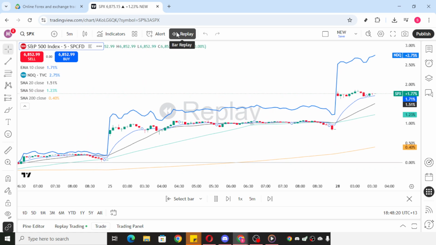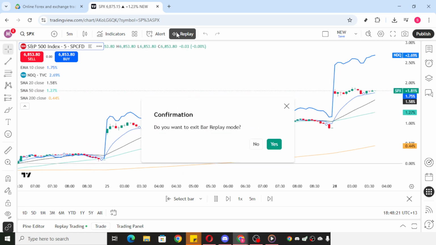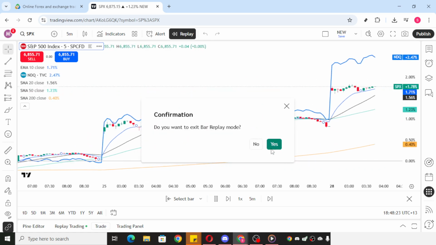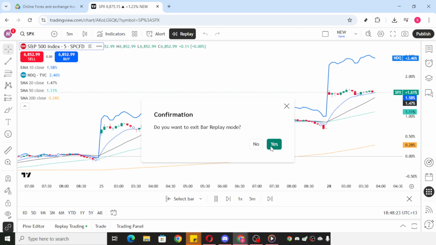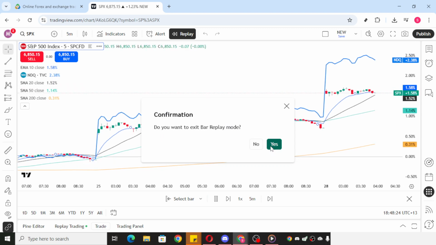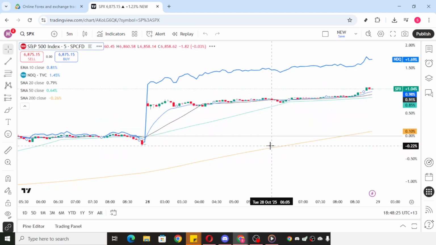Replay mode isn't just a tool for beginners. Experienced traders can also leverage this feature to refine their approaches, validate hypotheses, or even share insights with peers. By experimenting with different scenarios and practicing your analysis skills, you'll be better prepared to make informed decisions in real-time trading. That wraps up our tutorial on using the replay feature in TradingView.